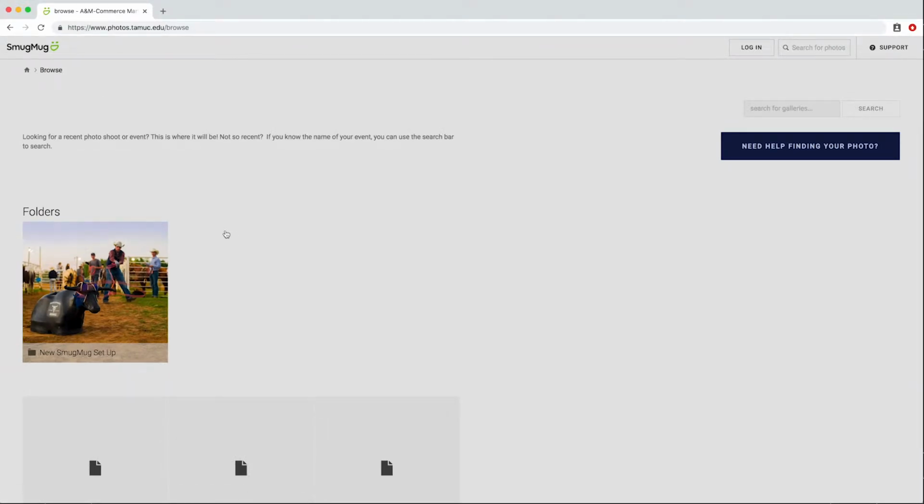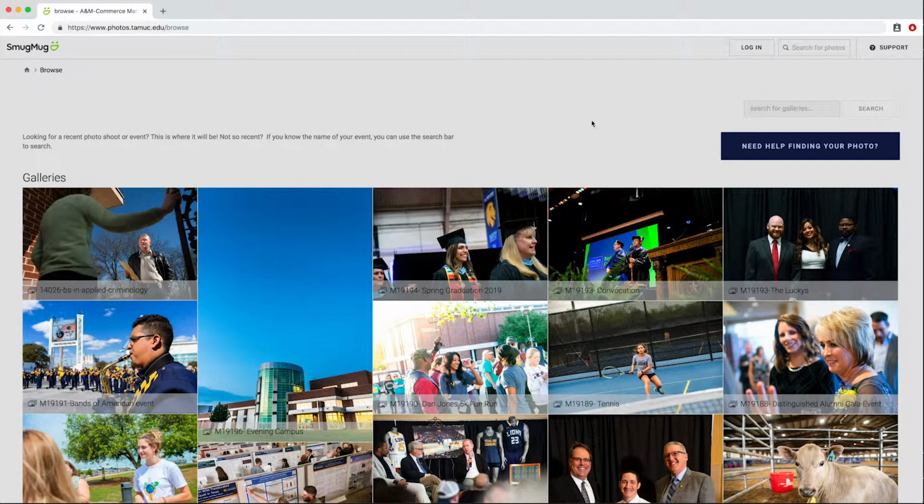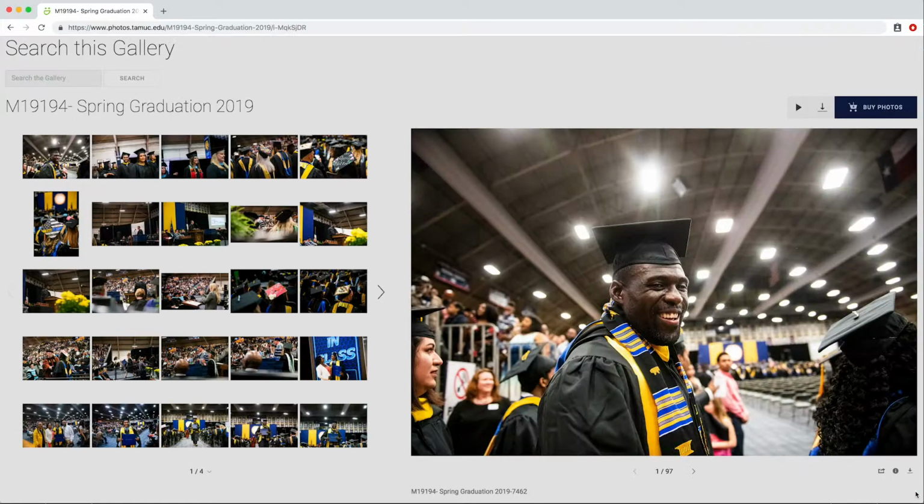Once you click Recent Galleries, it usually takes a moment for the page to load. When complete, select a gallery. Here we'll use Spring Graduation as an example. Once in the gallery, select the photo you would like to download using the thumbnails on the left.